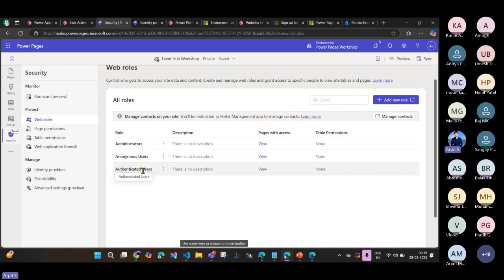Authenticated user means if you want a specific feature of the portal or a specific data of the database, the user needs to sign up on the portal, then you need to provide the authenticated user role. So for example, if they want to register for a particular event or submit a particular session, then they need to register. These are the kind of roles you have got, but you can create new roles as well. So this is basically about the web role.